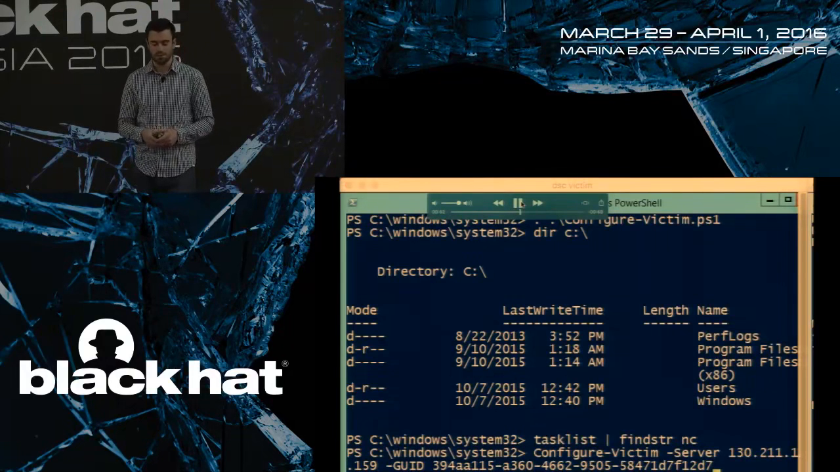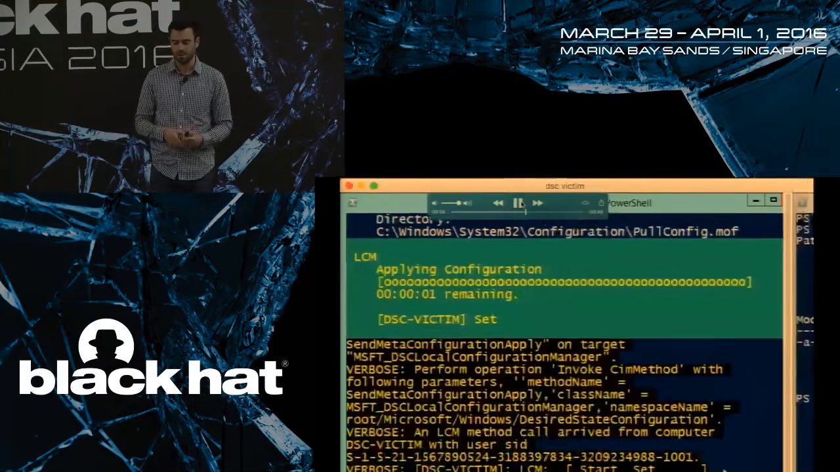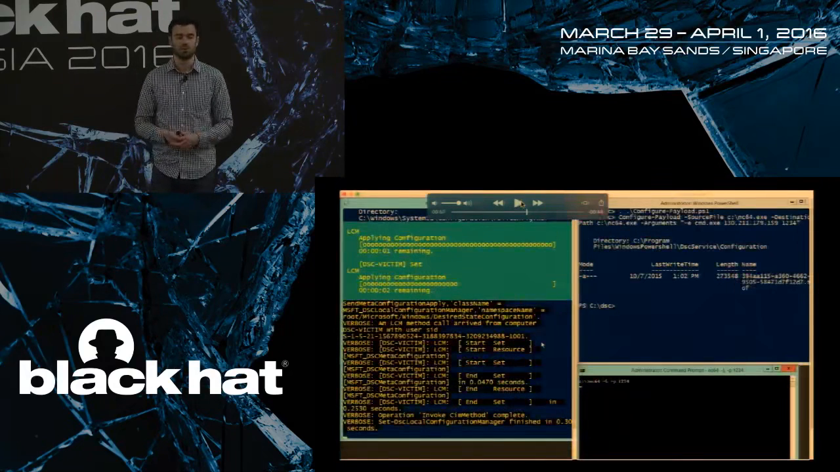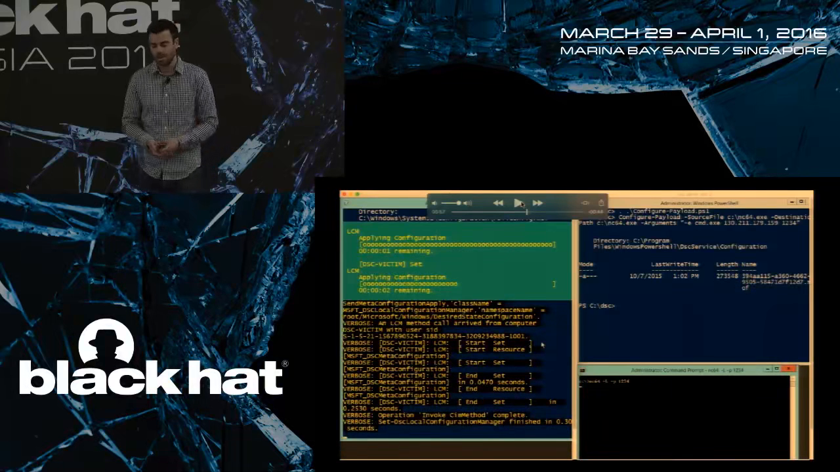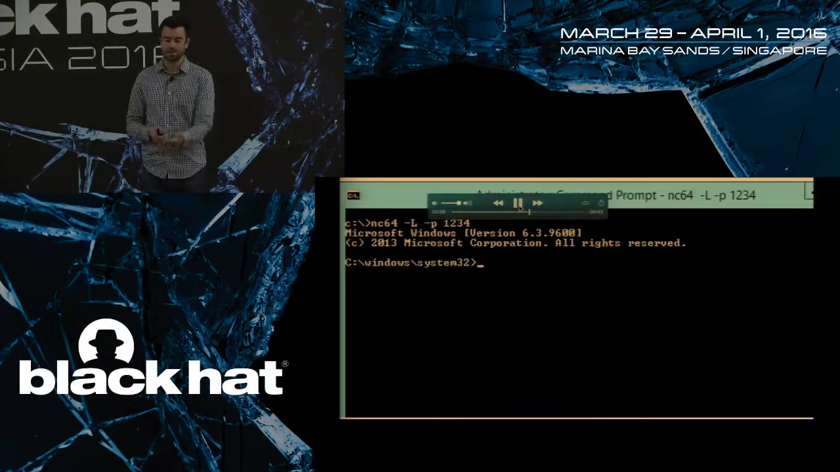As soon as this runs, you'll see a bunch of things start popping up on the screen. We'll talk about this in a bit more detail, but it's what they call the local configuration manager, downloading the configuration and then applying it. And you can see on the lower right here, we have the listener already running. Yep. So we have our listener running, and now it's established. So if we run something like hostname, we'll see that we're now actually executing commands on our victim.